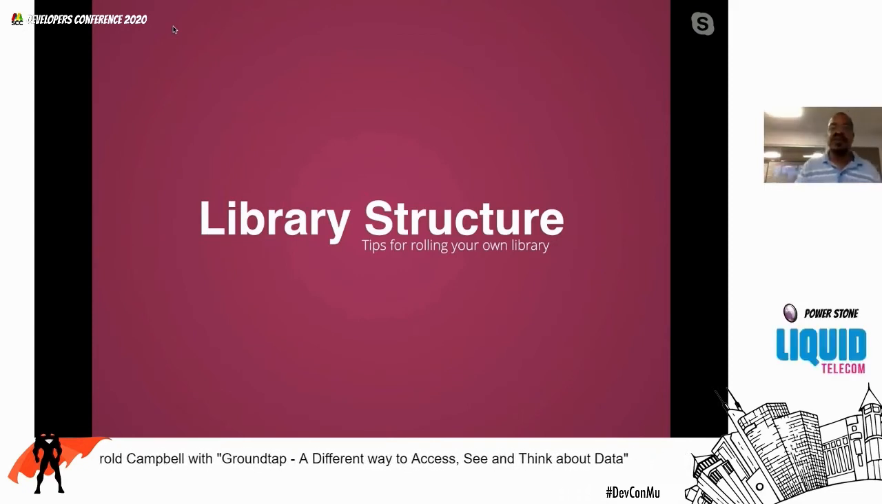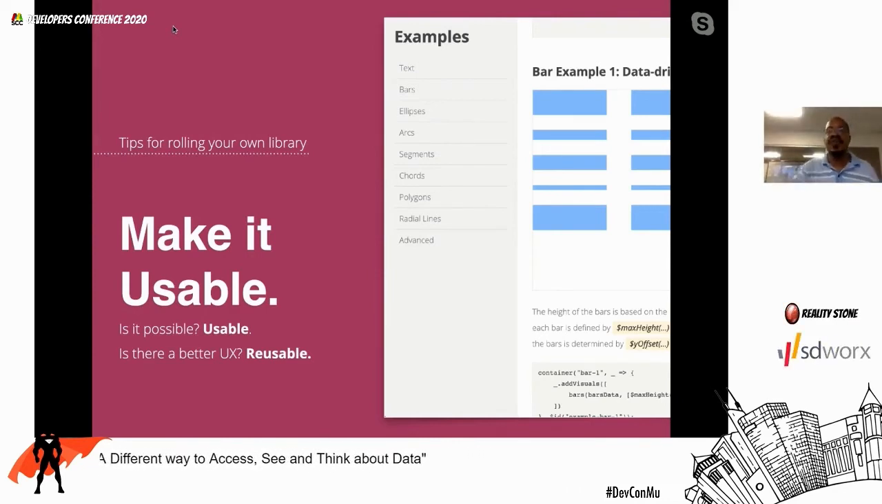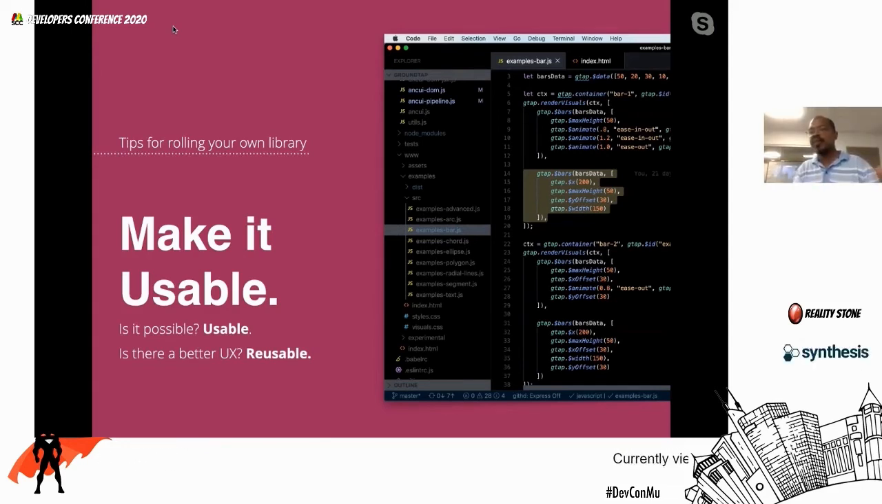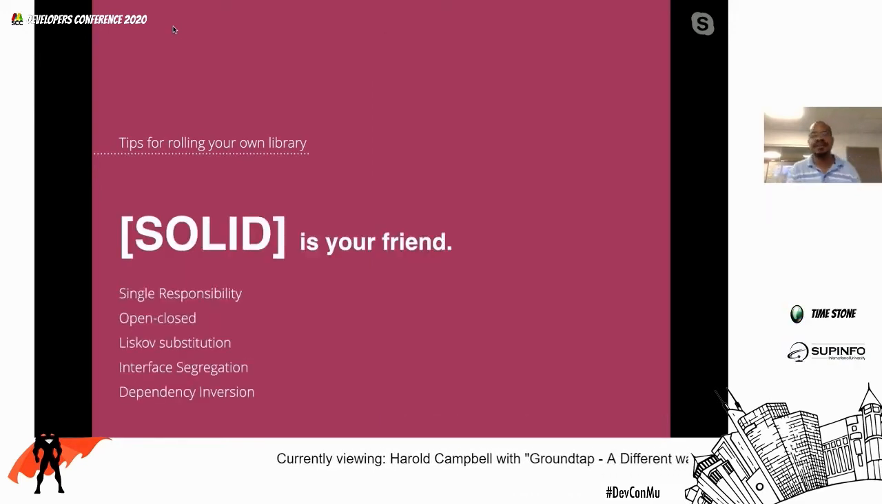So some tips if you're rolling your own library: make it usable from day one, right? And also think about your users. Think about the UX and make it reusable. The bars that I just showed you, it's obvious what we're trying to say here because of how it was written. The intent is clear. I want some bars. I want to position them at the X location. There's a maximum height, and so on. So it's both usable and reusable because I've spent quite a bit of time on the UX, the use of how others would consume this library.